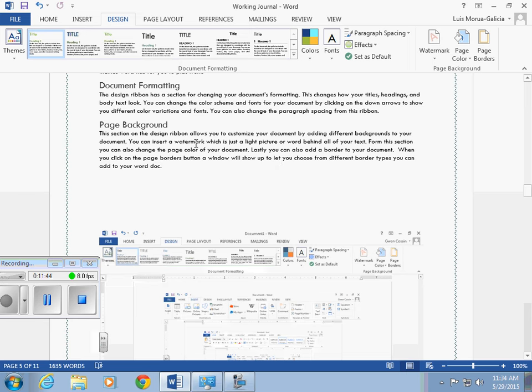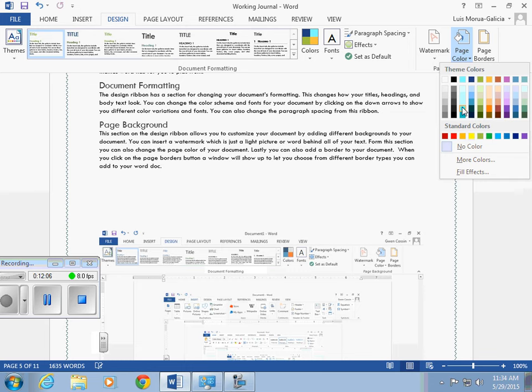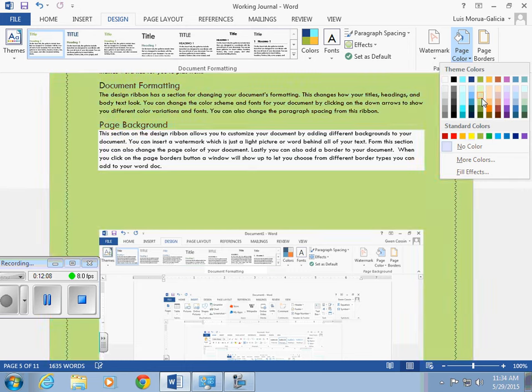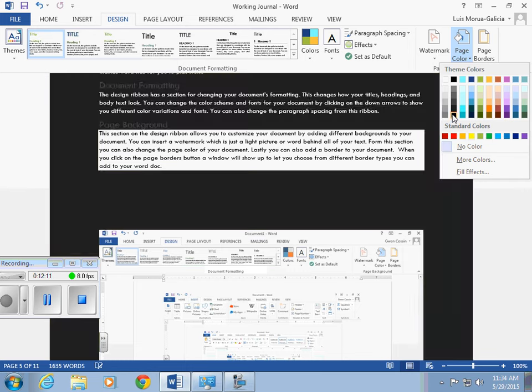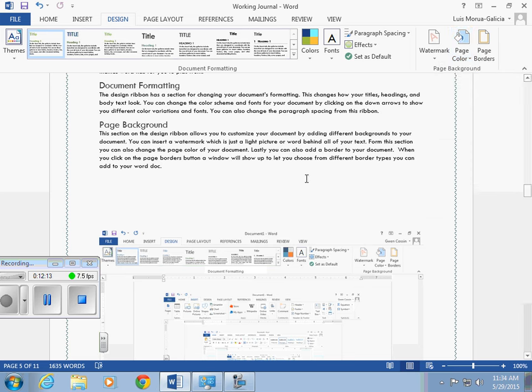And you can insert a watermark, which is just a light picture or word behind all of your text. This is more for businesses that have top secret stuff, I guess. That's what I would use it for. From this section, you can also change the page color of your document. You see here, page color. This changes the background page color, black, different colors you can choose. And lastly, you can add, oh, I already talked about border.